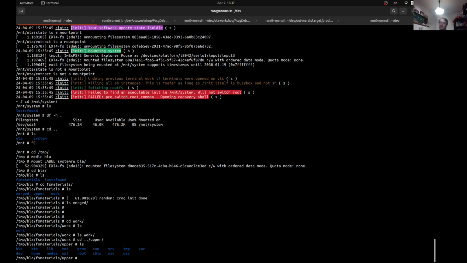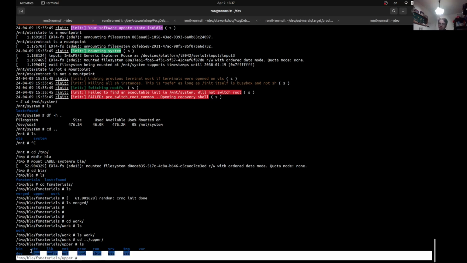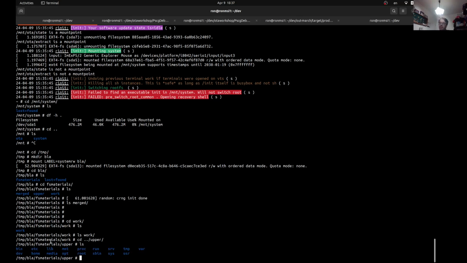So the idea is that I can take this data that is in upper, and the kernel will use another intermediate work directory to do some merging of this upper directory and a lower directory that would be my original mount system, that in this case is actually nothing. Okay? So this is how it looks.